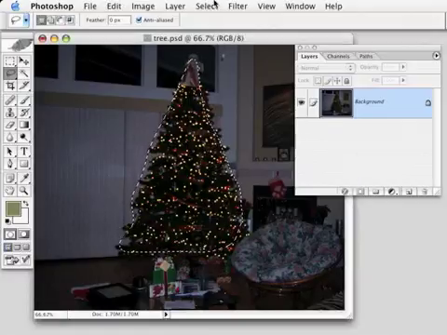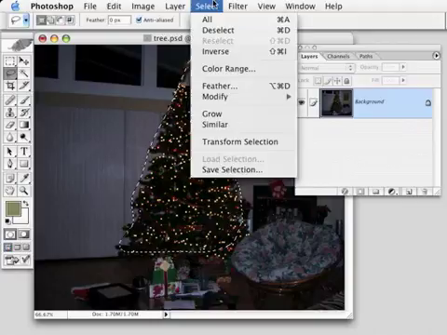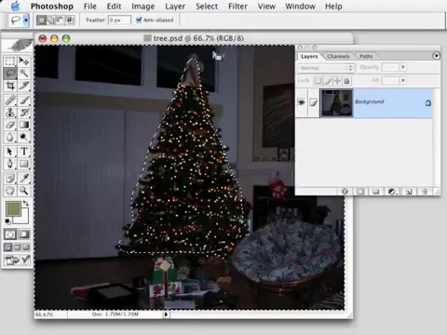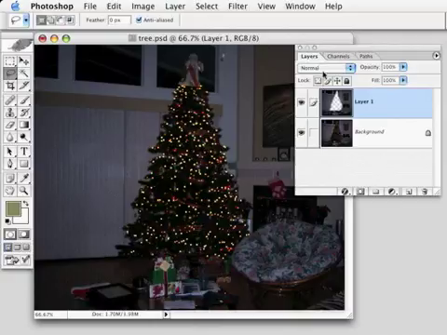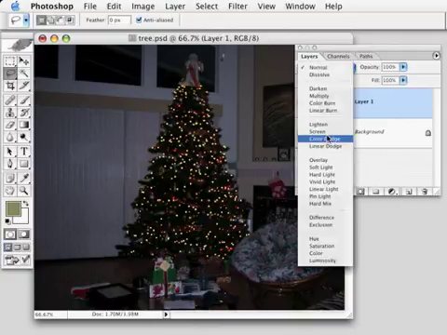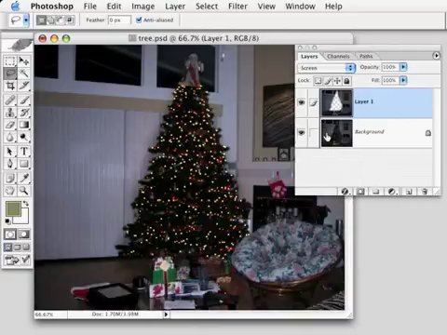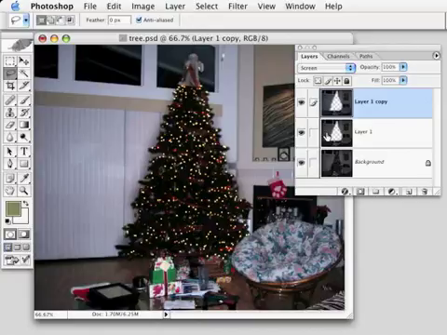I want to keep the tree pretty much as is, so I'm going to choose Inverse and then duplicate that and change the blend mode to screen. See what that does. Okay, and maybe duplicate that a couple times. So as you can see, it not only works for the whole image, but parts of the image as well. In fact, you could take this to any extent you wanted to.